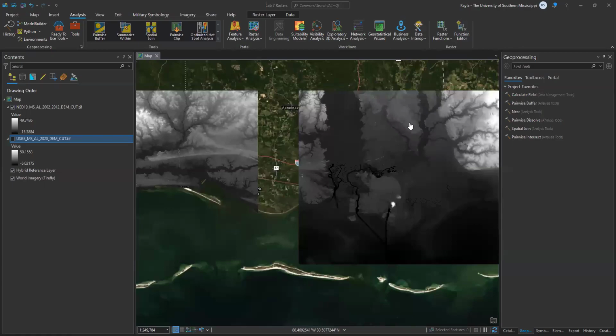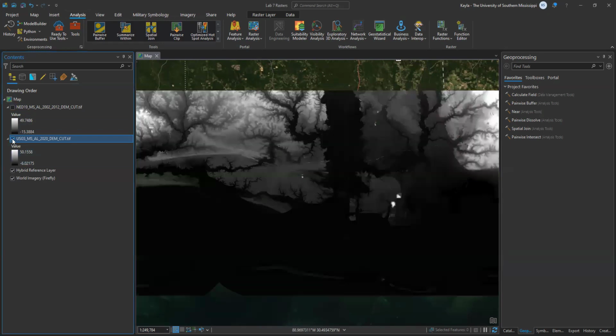All right, so with this now, this lab is all about dealing with our raster layers. The first thing that we're going to do is load in our two different rasters. The one at the bottom here is the USGS Mississippi Alabama 2020 digital elevation model, and it says cut. The one up here is the NAD 19 Mississippi Alabama 2002/2012 DEM cut.